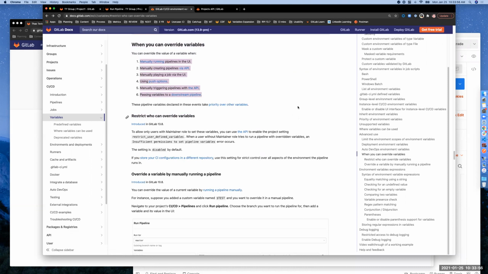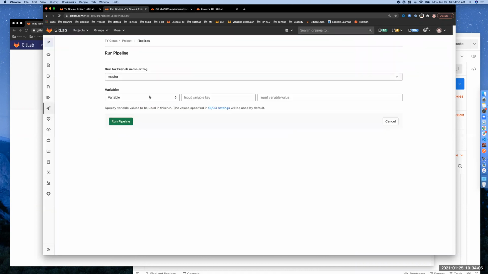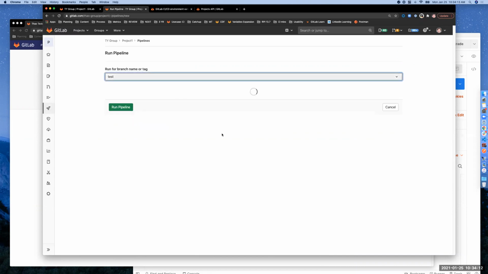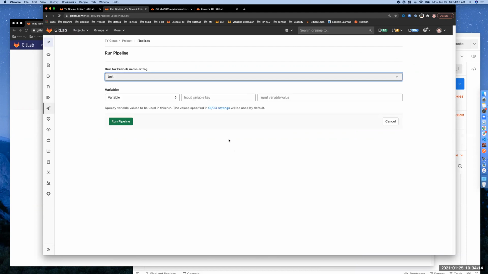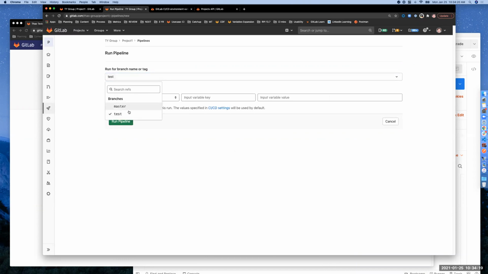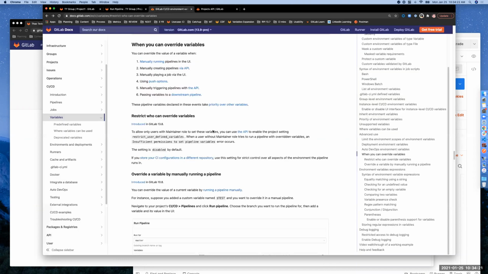Variables are usually defined in the GitLab-ci.yaml file. And there will be times when you may want to run variables that are slightly different than what's defined in the CI YAML file for a particular branch. So let's say you want to input variables that are specific to the test environment.